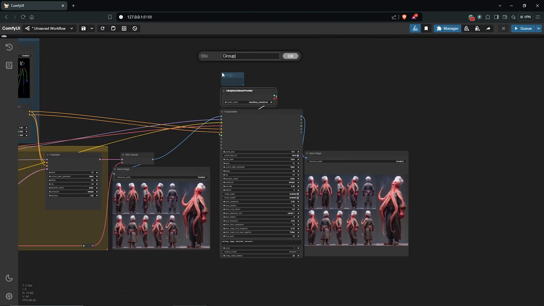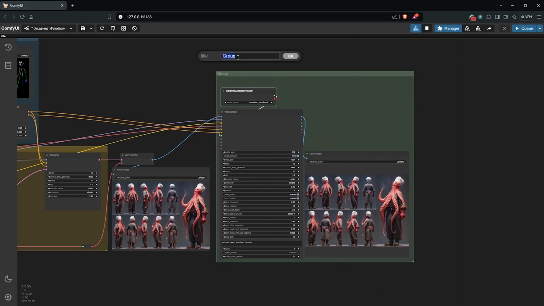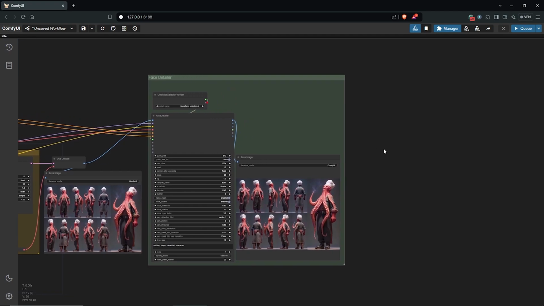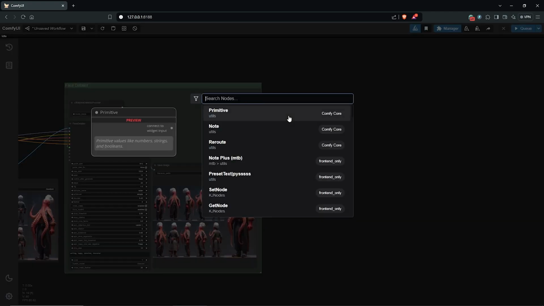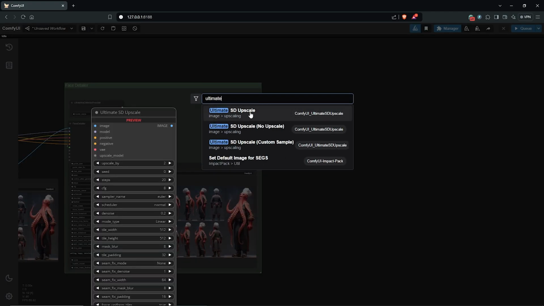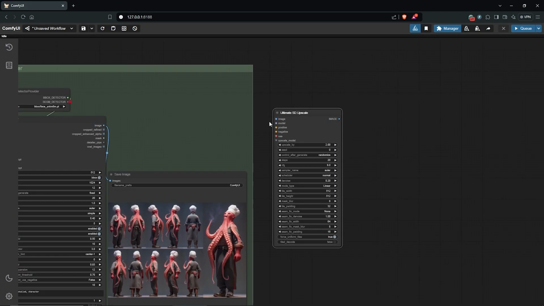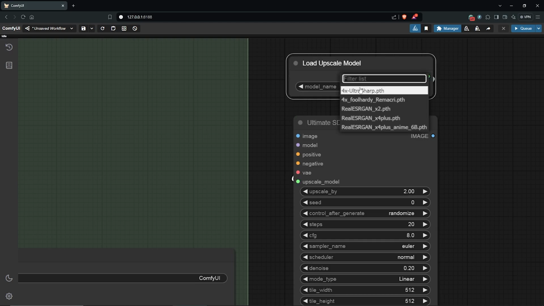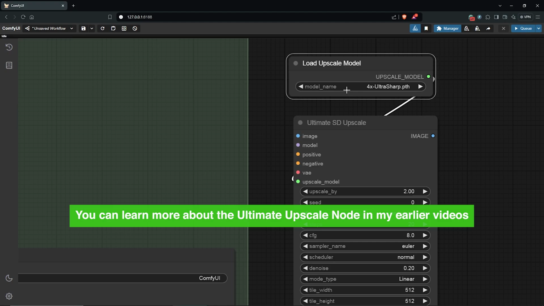I'll add a group, place all these notes into a group. I'll rename this to face detailer. Next, I'm going to move to the side and let's double click here. Then I'll type ultimate. Select the ultimate SD upscaler here. Then we need an upscale model. So drag this out. Down here, select the upscale model loader. For the model, I'll select 4x ultra sharp.